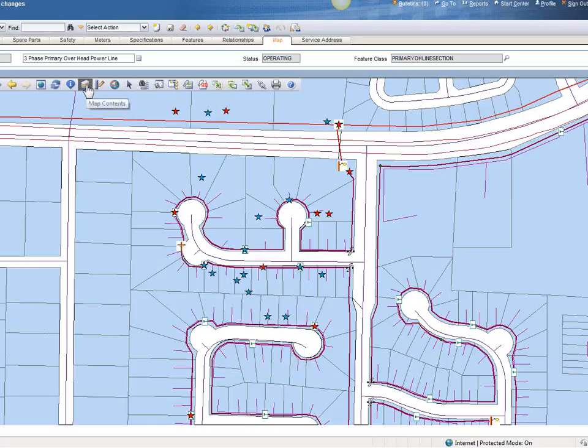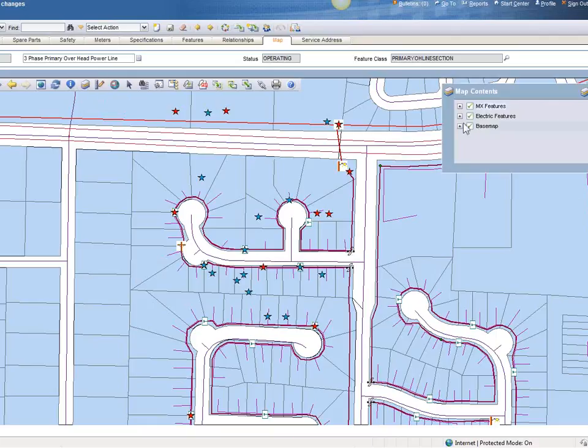I've got map contents. This lets me turn on and off layers. So if I didn't want to see my work orders and service requests, I only wanted to look at assets, I can turn these on and off, and I can set up transparency for them too.